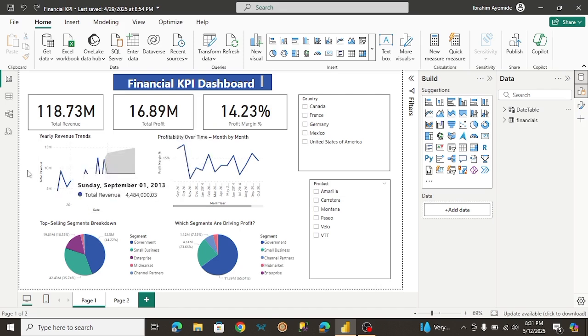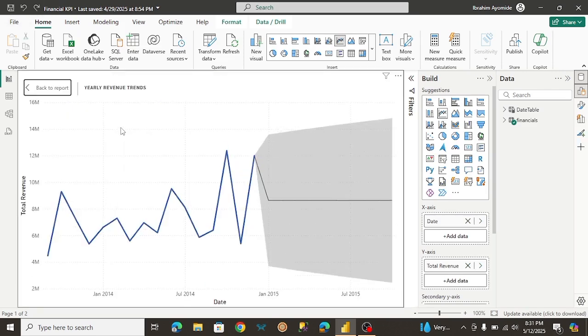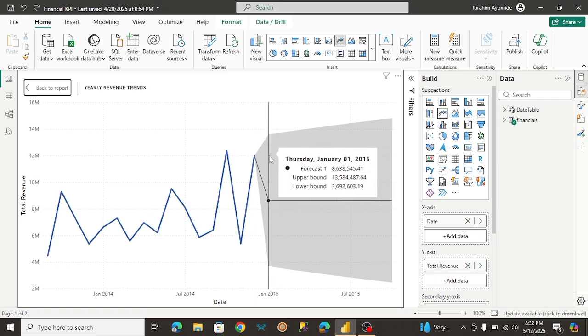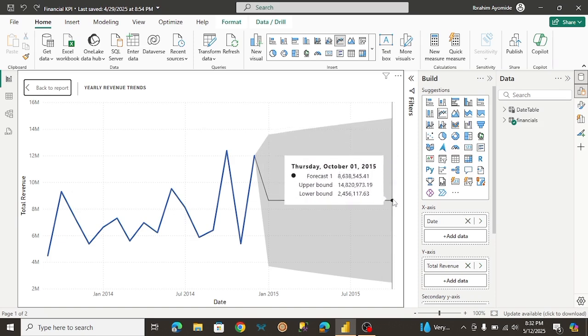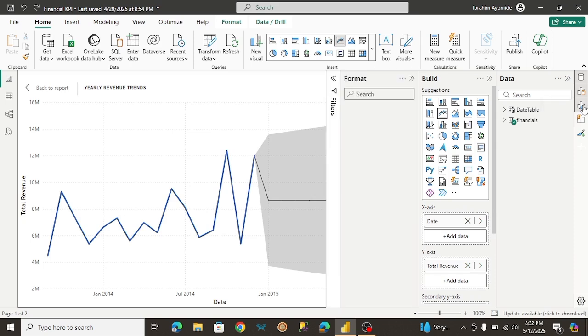To explain this further, I'm just going to zoom in on this visual. Let me go into focus mode. As you can see, our line chart is over here, and you can also see this pretty unusual visual over here also. To explain this, let me turn off the forecast first.